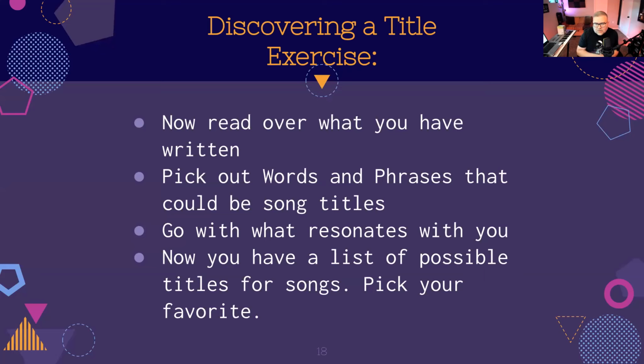So let's go ahead and all start reading over what we did, and then we'll come back in a few minutes and maybe we'll share some of the titles, or we'll just move on to the next step. But pick out words and phrases that feel like they could be titles for you, and we'll come back in a few.